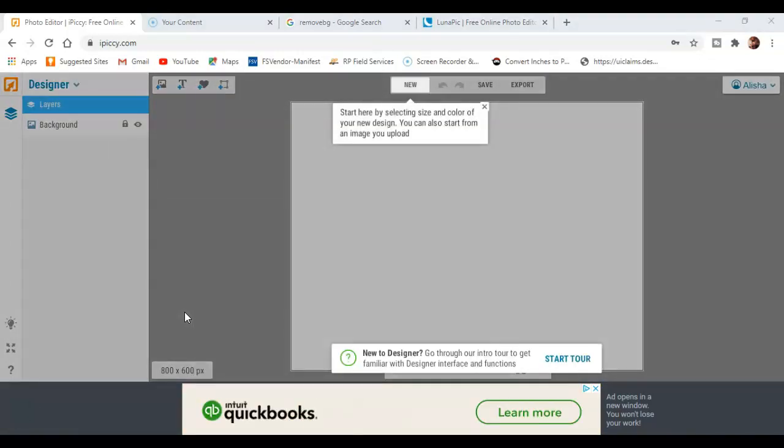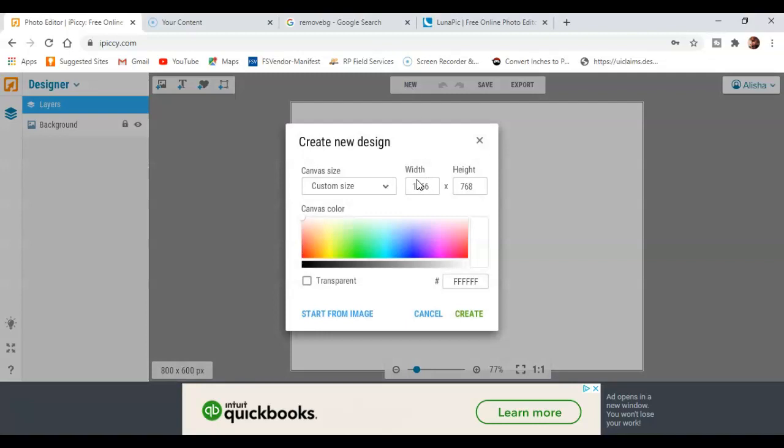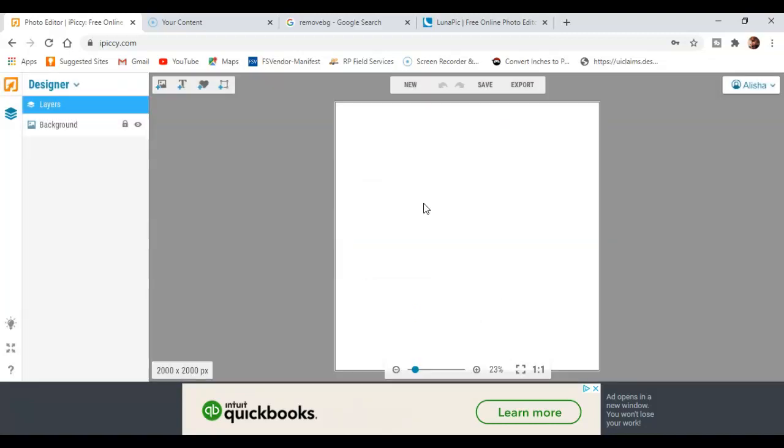And while this is loading, the next step we're going to do is we are going to make a box. So I'm just going to go New, and I'm going to make 2000 by 2000 just to make a box. And we're going to click Create. So now we have our template to make our logo on.